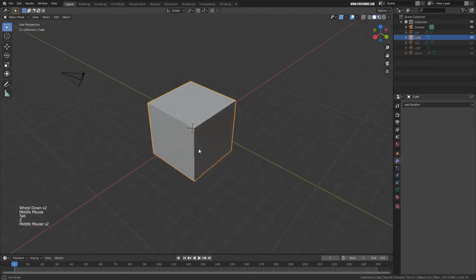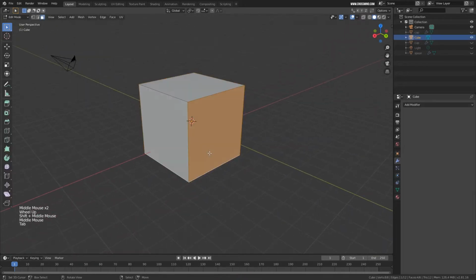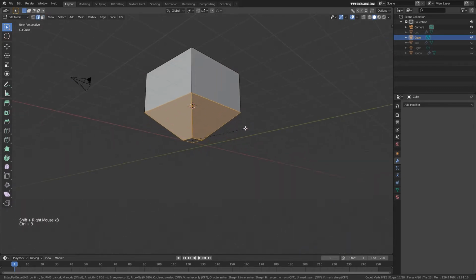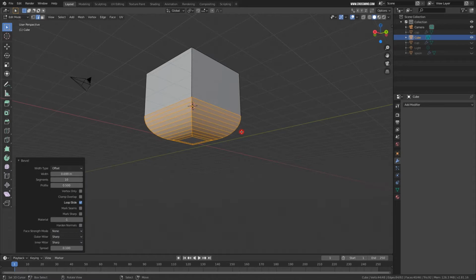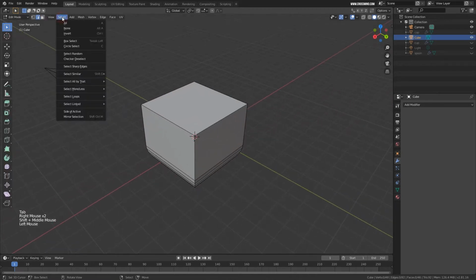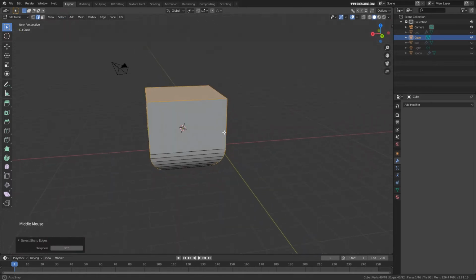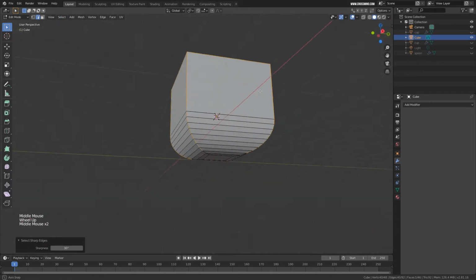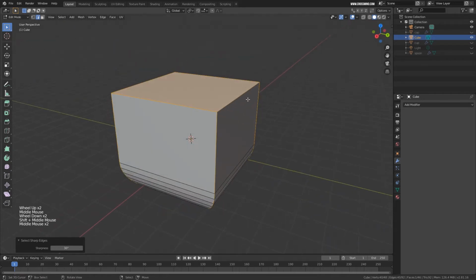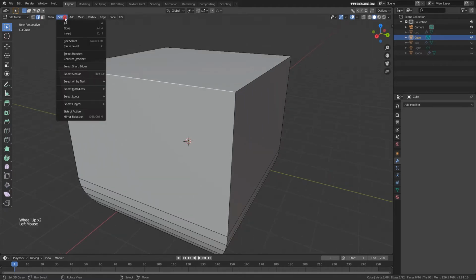Okay, to understand this, we are going to select the edges of the bottom and bevel this one. Okay, and increase the subdivision first. And now if I go to the select menu, select sharp edges, it's going to select the sharp edges only. Now you can see these edges are smooth, and at the top it's selecting all these 4 edges because these are creating a 90-degree sharp angle.